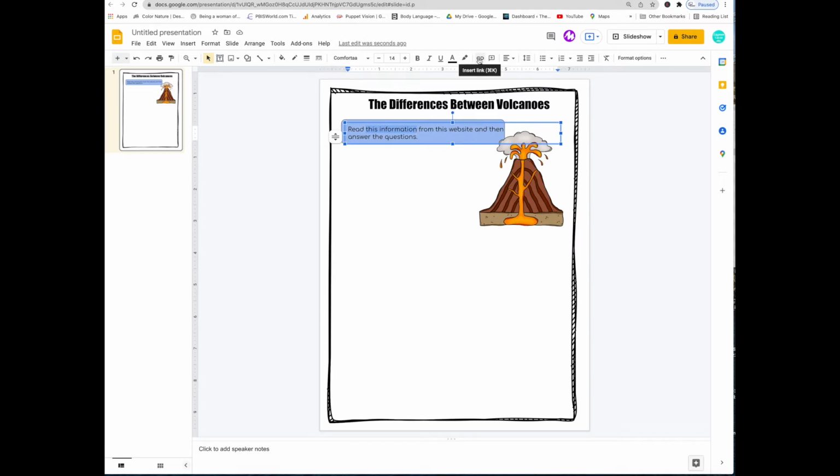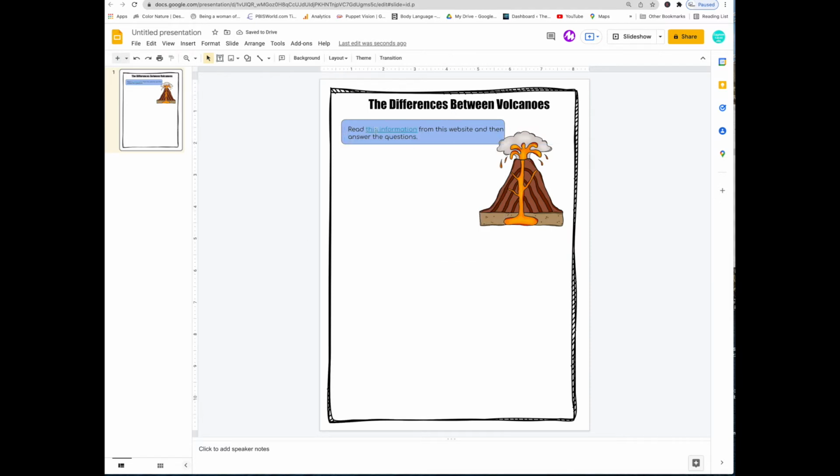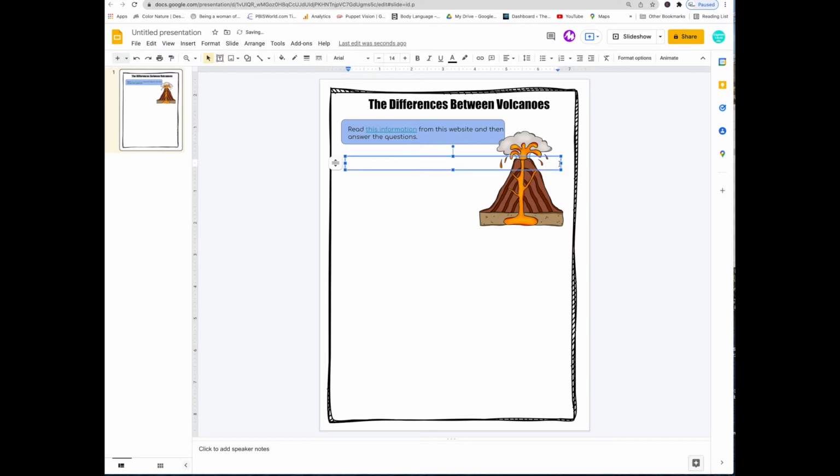I'm going to go over to the insert link icon. I'm going to right click and paste because that is where I'm getting my information from. So the students should read this information before they're answering what this active volcano is. So let's go and put in a text box, because they're going to be writing that.